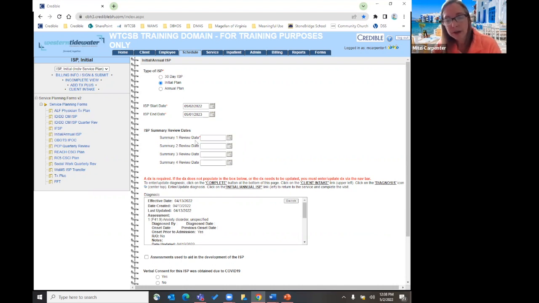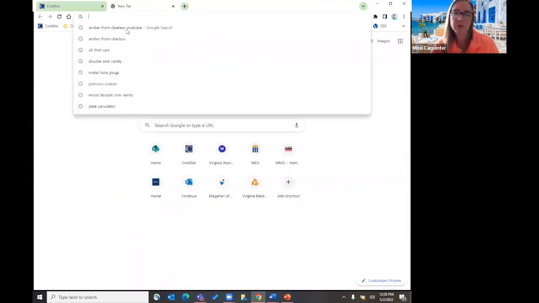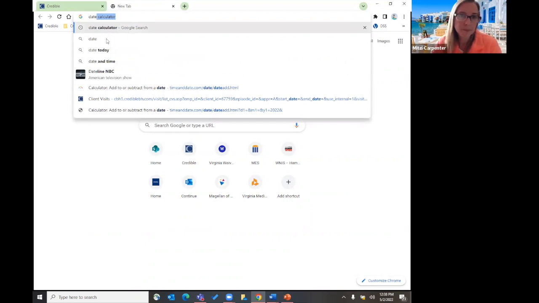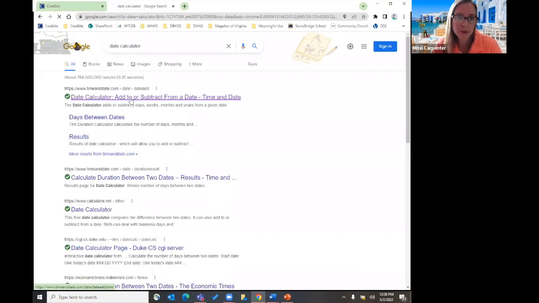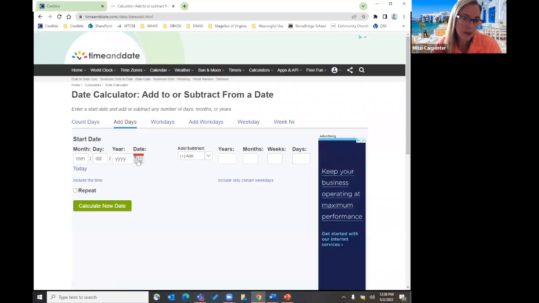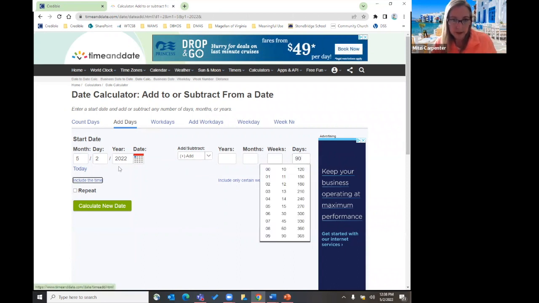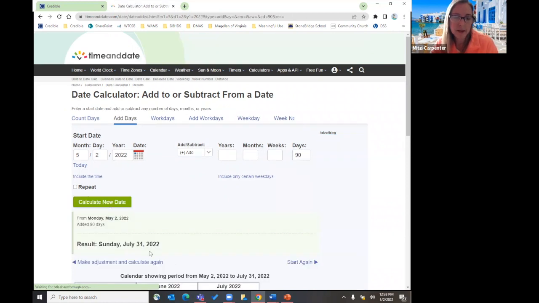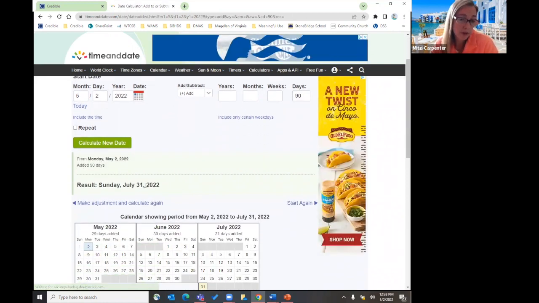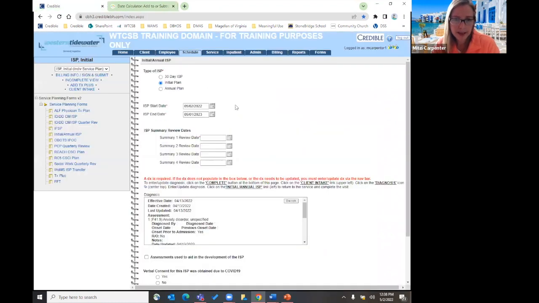So what I'm going to do is put in here for the summary review date 90 days from today's date, because I need to have a review done prior to the 90 days. And if you aren't sure how to calculate that, I do like to go up to Google and search for my date calculator. It's usually this first one that pops right up. In here, I can put in today's date, and I can add or subtract. I'm going to add 90 days, and then I calculate the new date. That gives me July 31, 2022. So I'm going to go ahead and add that right in here, July 31, 2022.